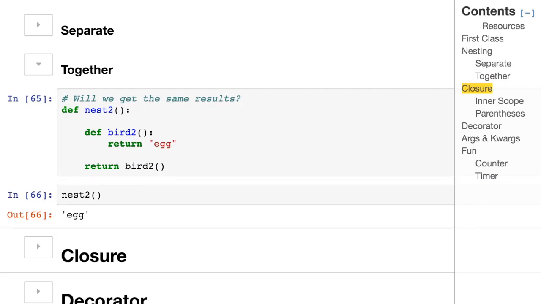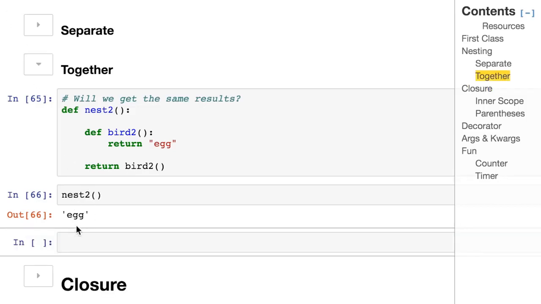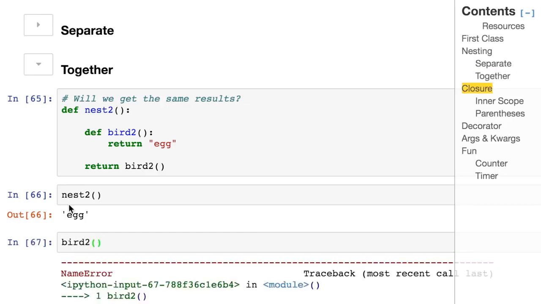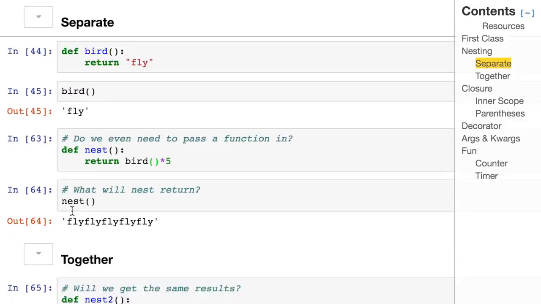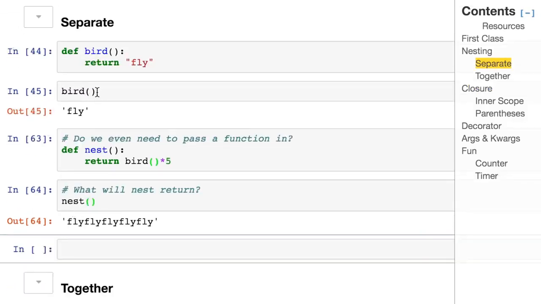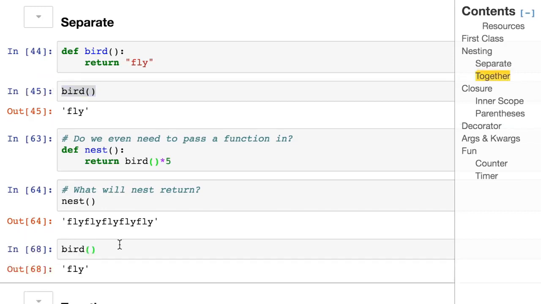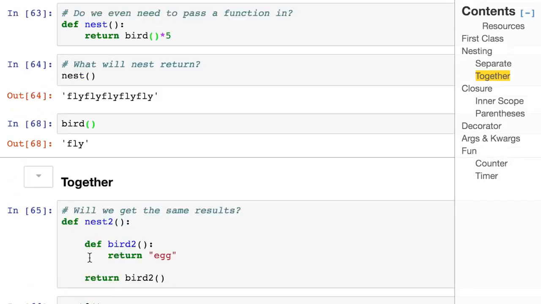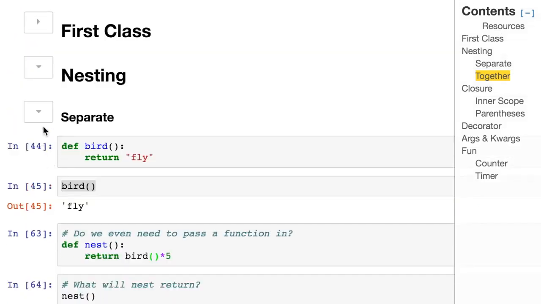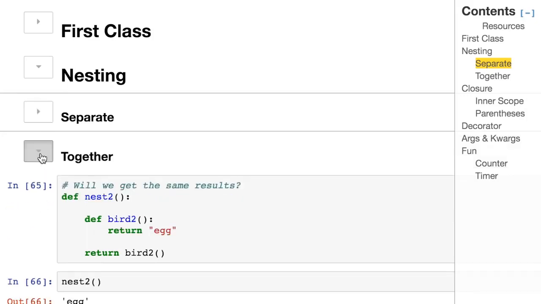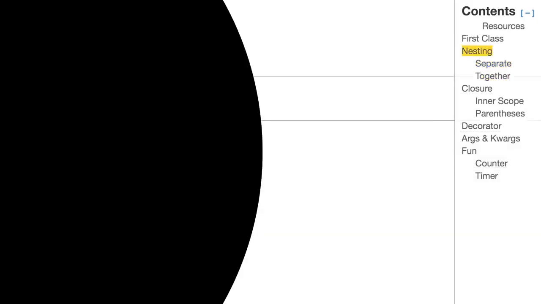Okay? So, that's interesting. Egg is solely living in here, and we can't call it outside. So, right here, I can't call bird2, for example. There's nothing there. But with the separate one, I could call, well, I already have, it's pretty obvious, but yeah, I could call bird. Right? Because it's already there. So, interesting just to think about how we nest things and where the scope of variables and access is. Let's talk about closure.